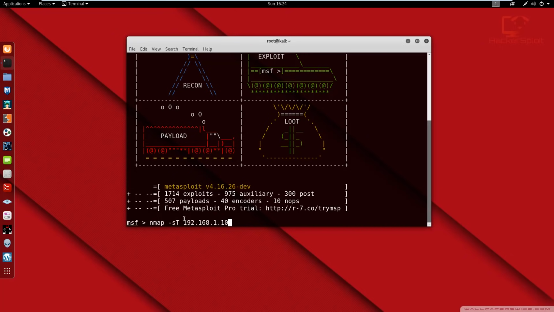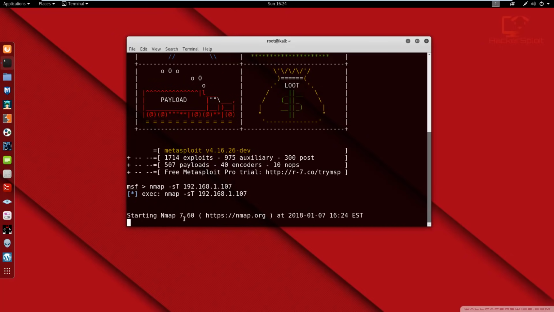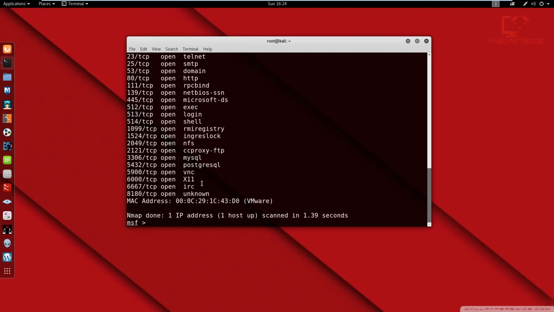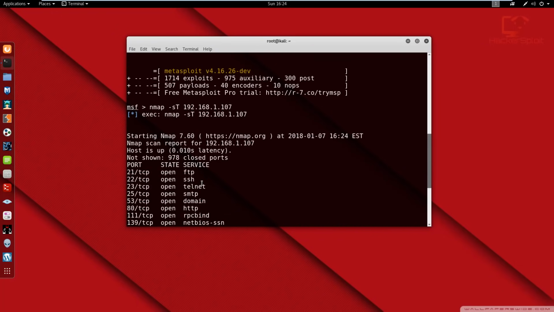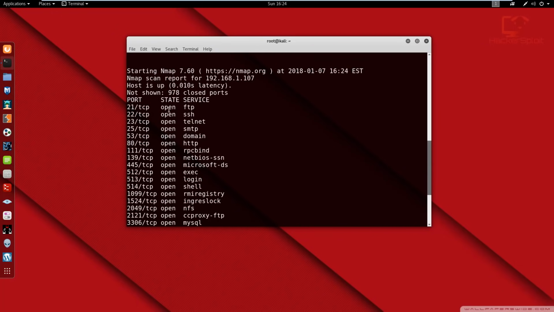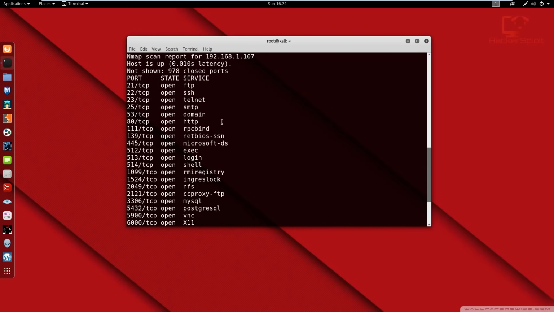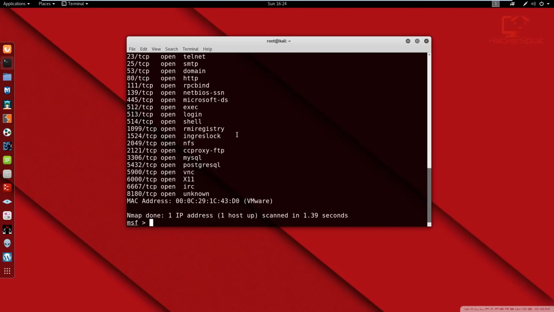192.168.1.107. Okay, and we're going to start that, and it'll just run Nmap, and there we are. Those are the results. So you can see all the ports that are open, probably all of them. We have your FTP, SSH, Telnet, you have your login, your MySQL, etc. Now, that's pretty cool, that we can actually use Nmap for information gathering.